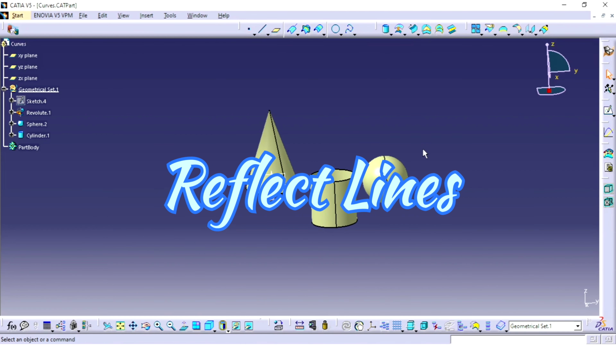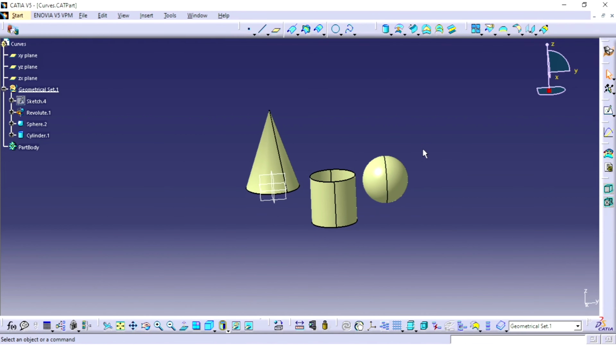Reflect lines. What is reflect line? Reflect lines are used to analyze surface quality. They simulate how light reflects on a surface, helping you detect surface irregularities, discontinuity, poor curvature transition. This is widely used in class A surfacing, especially in automotive design.